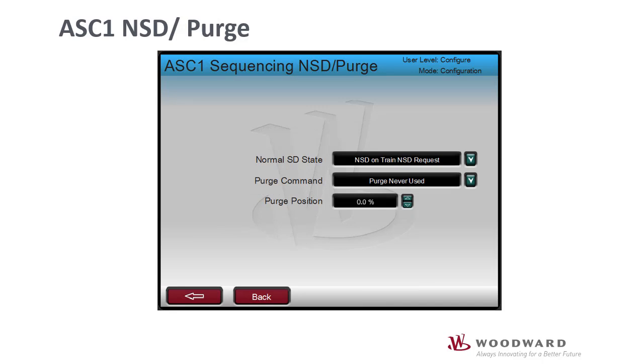On this page, we want to figure out the normal shutdown state. We want normal shutdown on the train normal shutdown command, so we selected the option. We have not been informed by either the control narrative or any IO point about a purge command, so we have not used it. Otherwise, we have the option to select purge condition, and we can also define what the purge position should be.